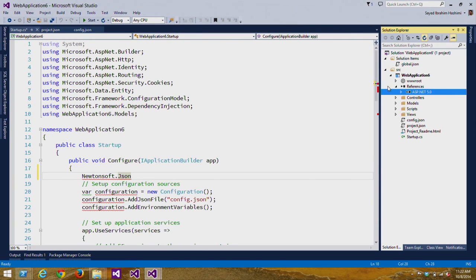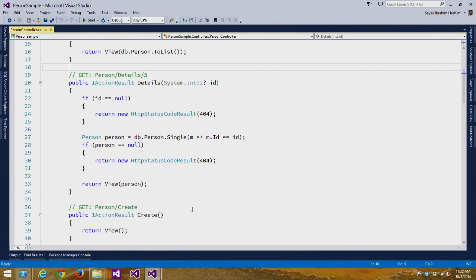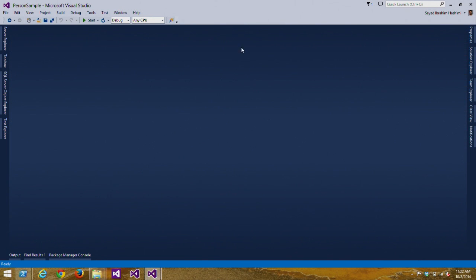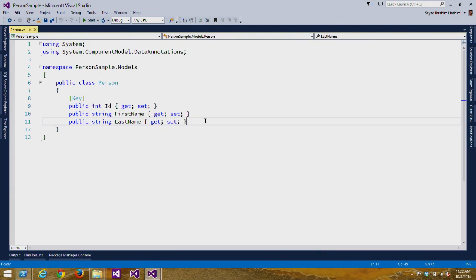Okay, so now I'm going to open an existing project that I have here that's got a sample built into it. Okay, let me open up the sample model that I've created here. So let me go into models and then person. We can see I have a very simple model here for a person.